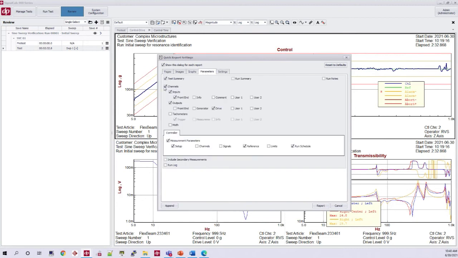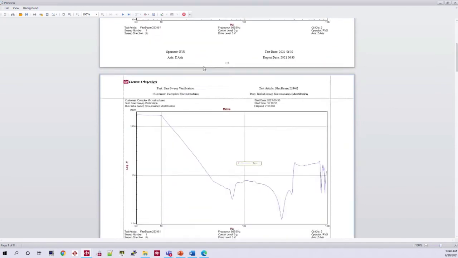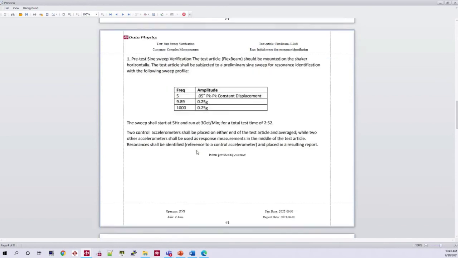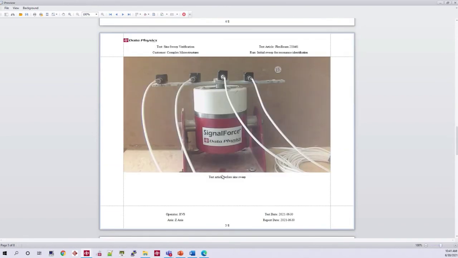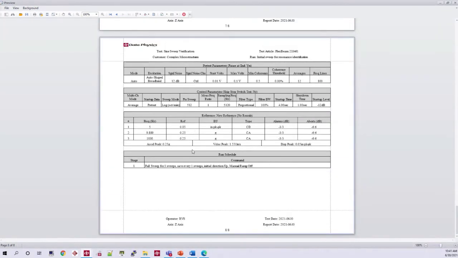Test parameters, I want to have my input channels table, my output channels table describing the shaker setup, and then my measurement setup, my reference profile, and the test schedule. All right, so I'm going to click on report, and it brings up the report preview. I've got my plots, 1 plot per page, my control, my drive, and my transmissibility with my resonance peaks labeled. I've got my images that I attached to the test, which are the profile provided by customer, the test article before the test, and the test article after the test, and my test parameters.